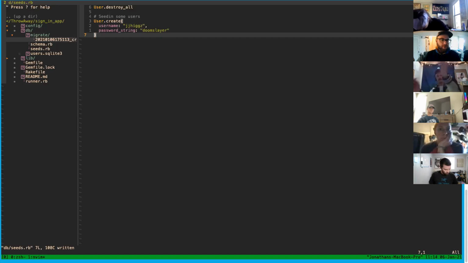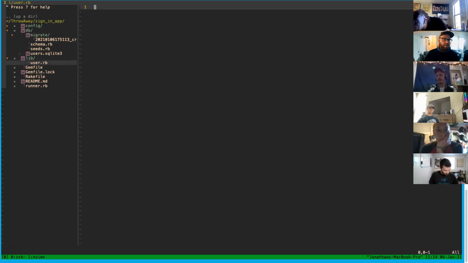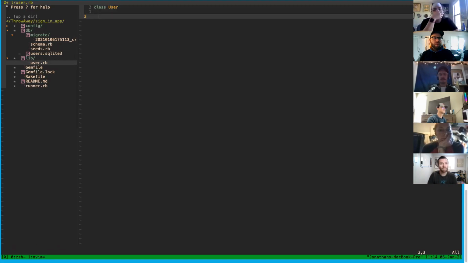In order to do that, we're going to pop open our lib folder. And since we have this user model that I think we created and didn't do anything with, we're going to go inside of here. And now we are going to just create this user class. Bam, bam. And what do I need to write on here to tell this user class that it's a model?